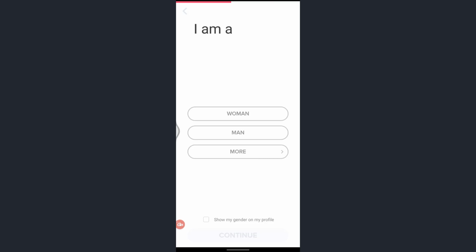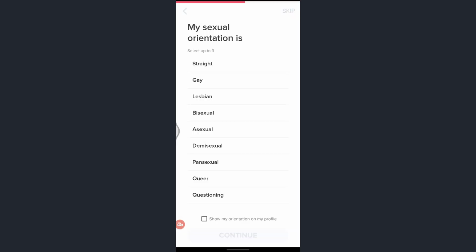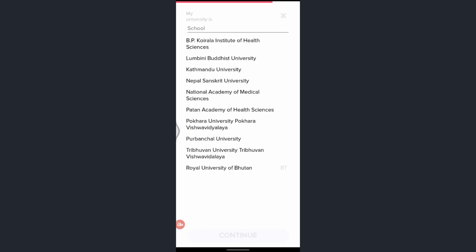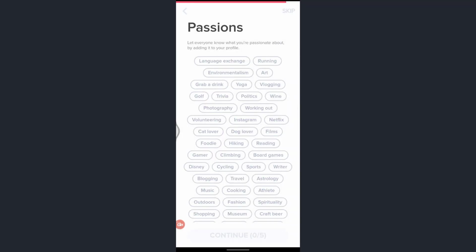Now you can choose your gender. After that, tap on continue. After that, again you must tap on the orientation. Tap on continue. Again you must select the option below. After that, tap on continue. Enter your university name and tap on continue. Now select the option about your passion. After that, tap on continue.